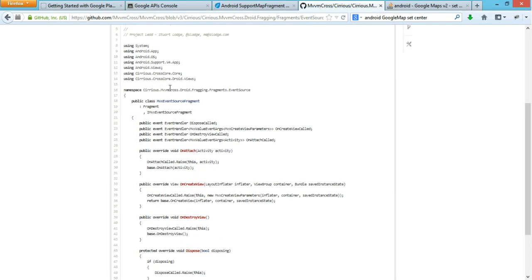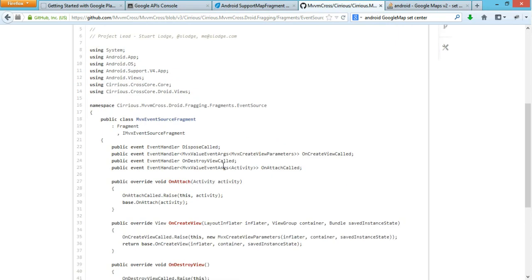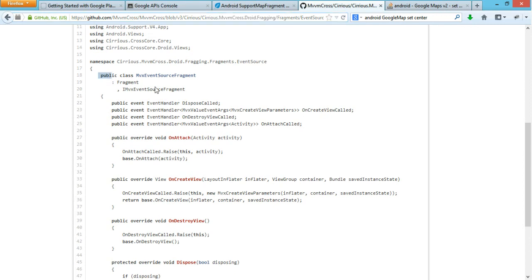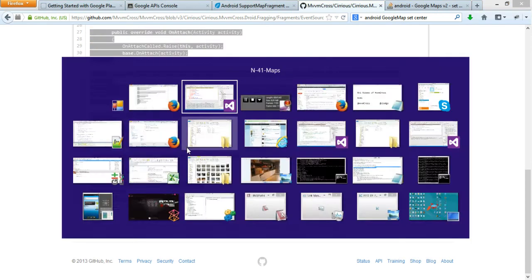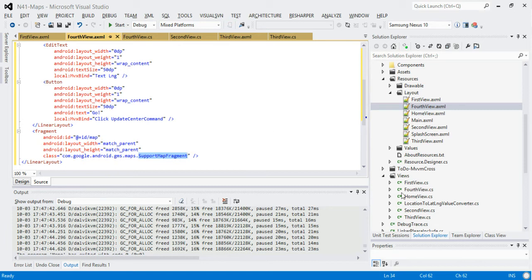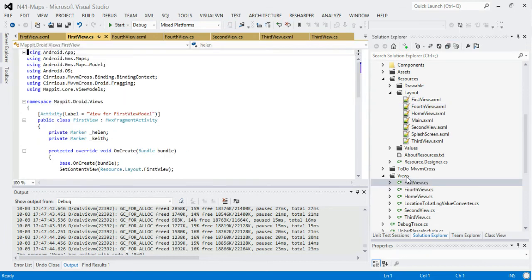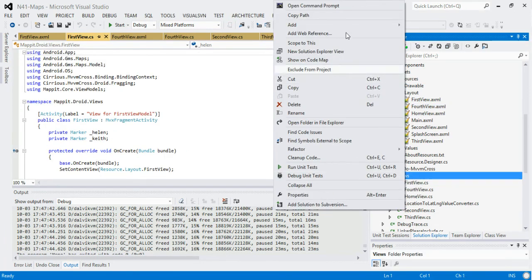What you have to do is see how we adapt other fragments to do it. And so if you take a look in the fragging source code, you can see what we do to take a fragment and adapt it is we first of all inherit and we implement something called IMvxEventSourceFragment. So I'll just take hold of this and do the same thing. Control C. And what I can then do is use that in my code. So what I'm going to do is I will create a new class here.